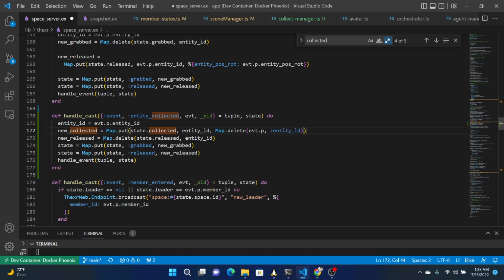The entity ID, and then we'll just delete from that payload the entity ID, which would just contain the map with a member ID. Collected. If this thing was able to be grabbed and released, it might be in released. And so I think we would want to delete it from any released or grabbed.